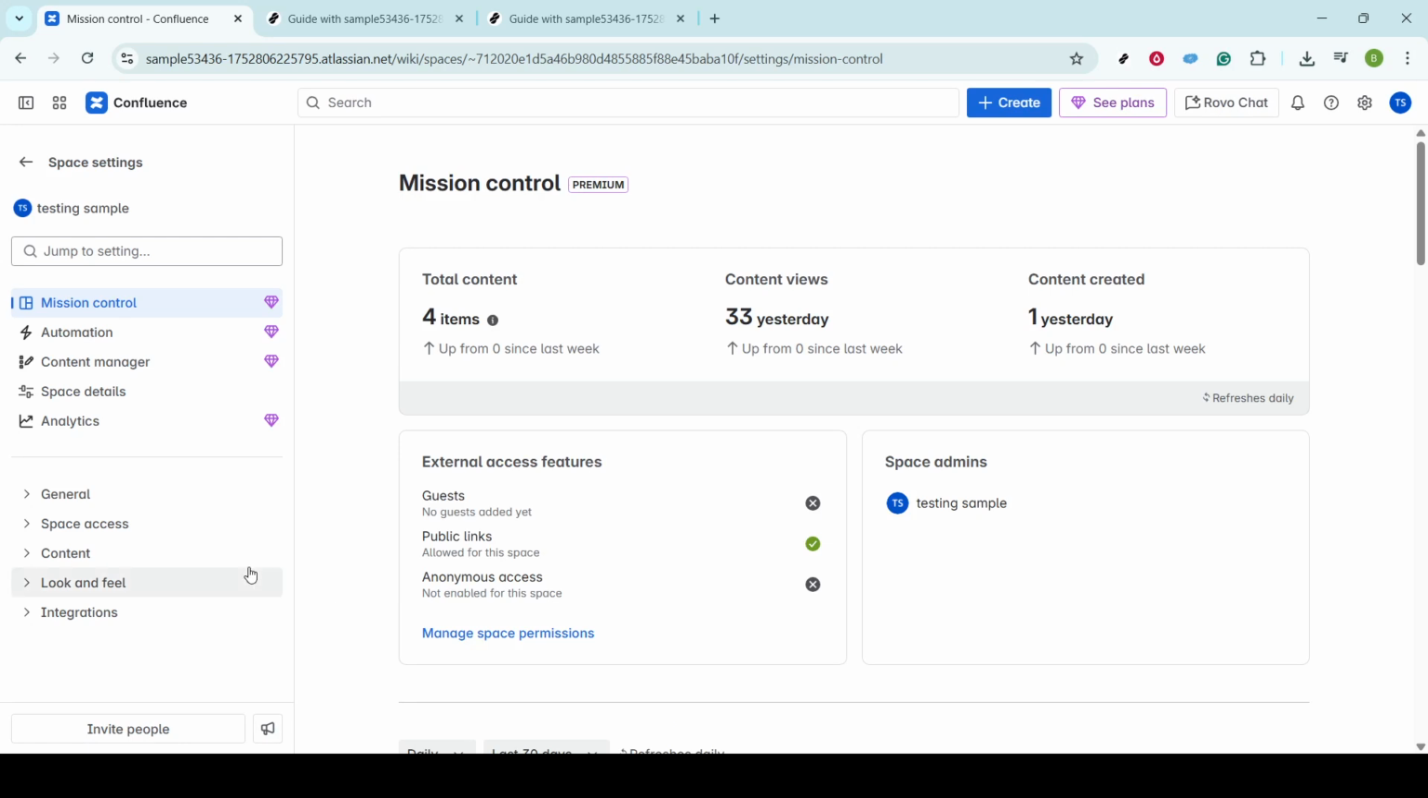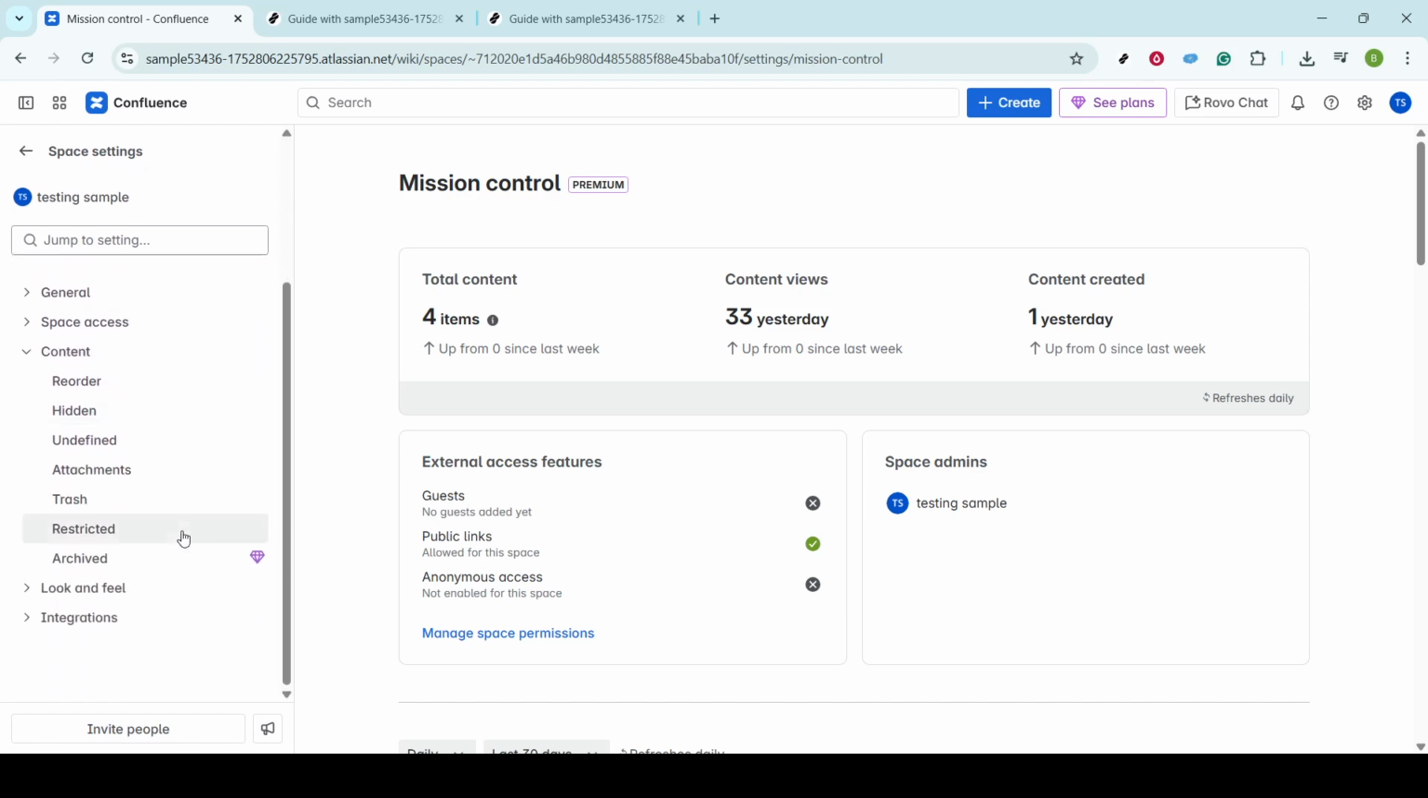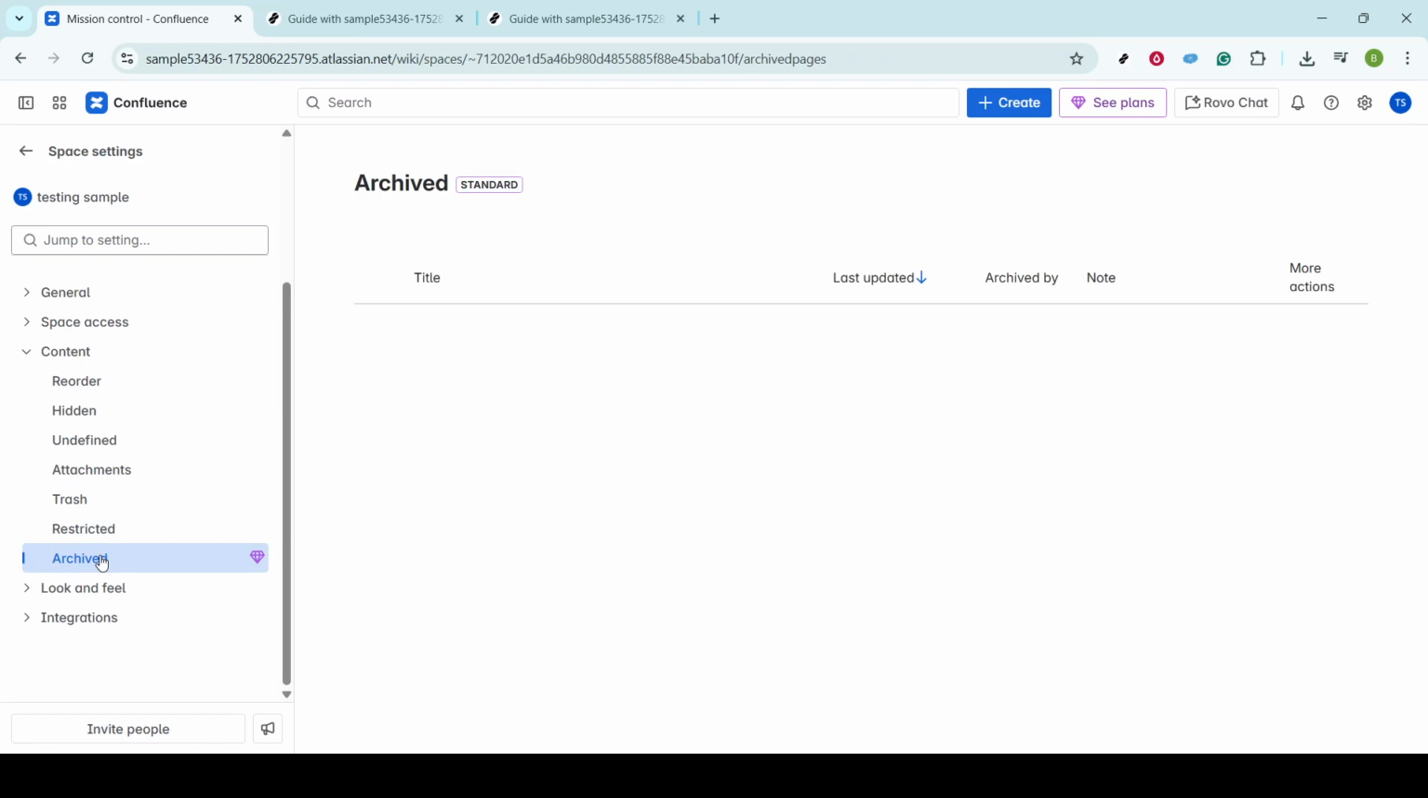This will take you to a comprehensive view of all the material housed within your space. Here, you'll have the ability to browse, manage, and, most importantly for today's task, restore archived pages. Now, once you're in the Content section, keep an eye out for an option labeled Archived. Select this to enter the repository where all your archived content is kept. This is where you'll find a list of pages that have been set aside for future reference or potential restoration.